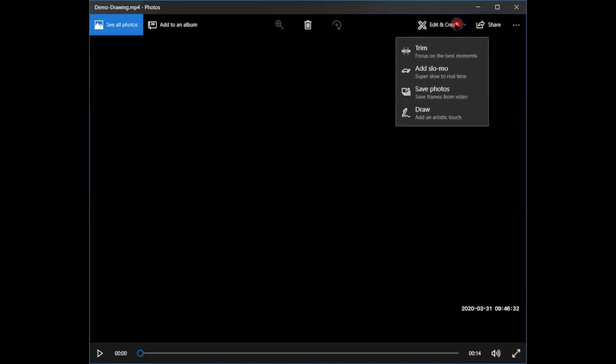If you're using a PC and have Windows 10, you can trim a video using Photos. First, you would right-click the video file and choose to open it with Photos. Once you have that open, you would bring your mouse up to the top toolbar to find Edit and Create. Click that and choose Trim.